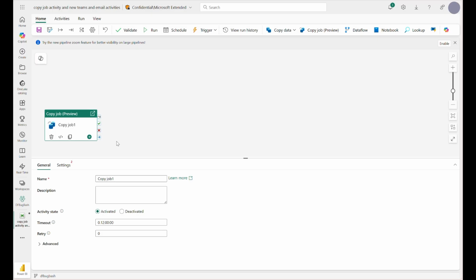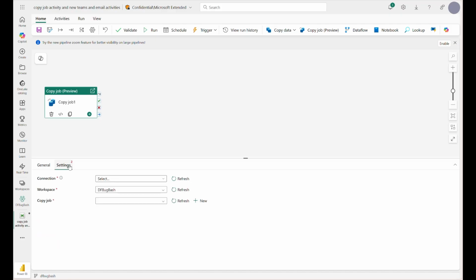It builds on the copy job item, which supports multiple delivery styles like bulk copy, incremental copy, and CDC replication. Now, with this activity, you can reuse that logic inside pipelines and add things like conditional execution, retries, and chaining with other activities. So here we already have the activity added into our pipeline.